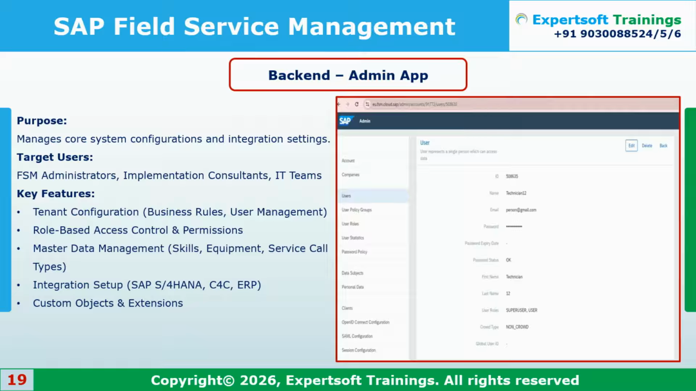What are the features? All these features are very important, so we are going to learn all of them one by one in detail. Tenant configurations, business rules, user management, role-based access, master data management, how to create skills, equipment, service call types, integration setup, and then custom objects, extensions, screen configurations, business rules. There are so many things. We'll see them all one by one.